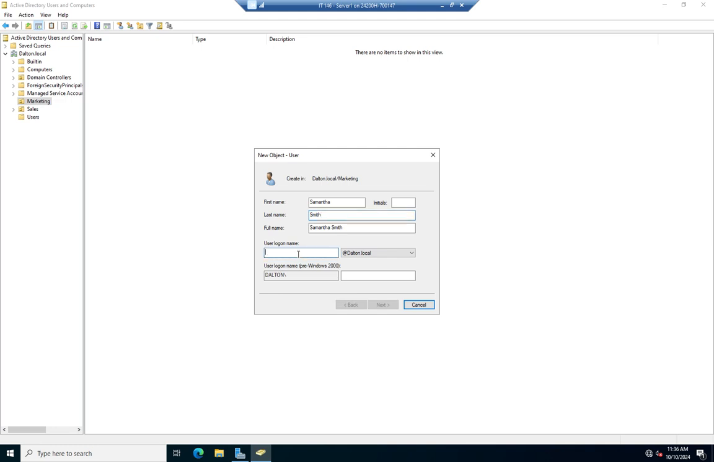Here I'm going to set my login name. So I'm going to do S Smith. And it's at dalton.local. And if I've got multiple domain names or aliases, I can change them here. But this is going to be the default one. This is going to be their primary login name. And then it automatically generates my pre-Windows 2000 login. This is for backwards compatibility. We're talking 25 years at this point. Hopefully we're not using this still. But it goes ahead and creates it. Again, you can change it. Really, we don't have to worry about it.